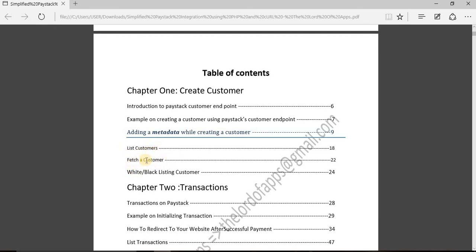And after that, you can also fetch a single customer if you want. So this first one is talking about listing the customers, and this one is talking about listing just a single customer. After that, the next one is whitelisting or blacklisting a customer, which is talking about if a customer is actually performing activities that you do not like within your application, you can block the person or unblock the person anytime you like.